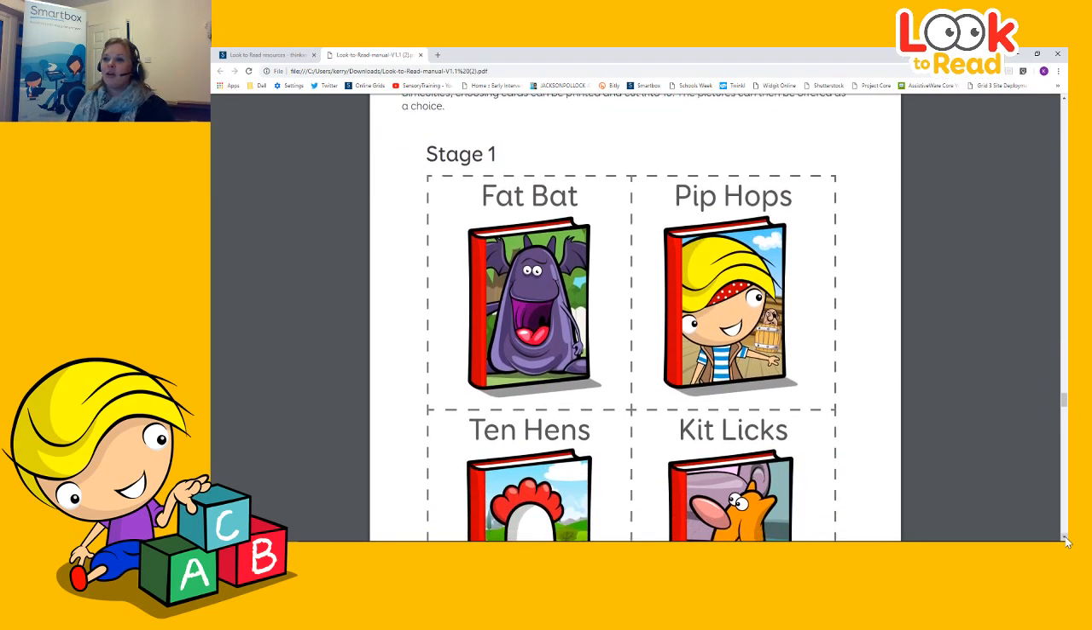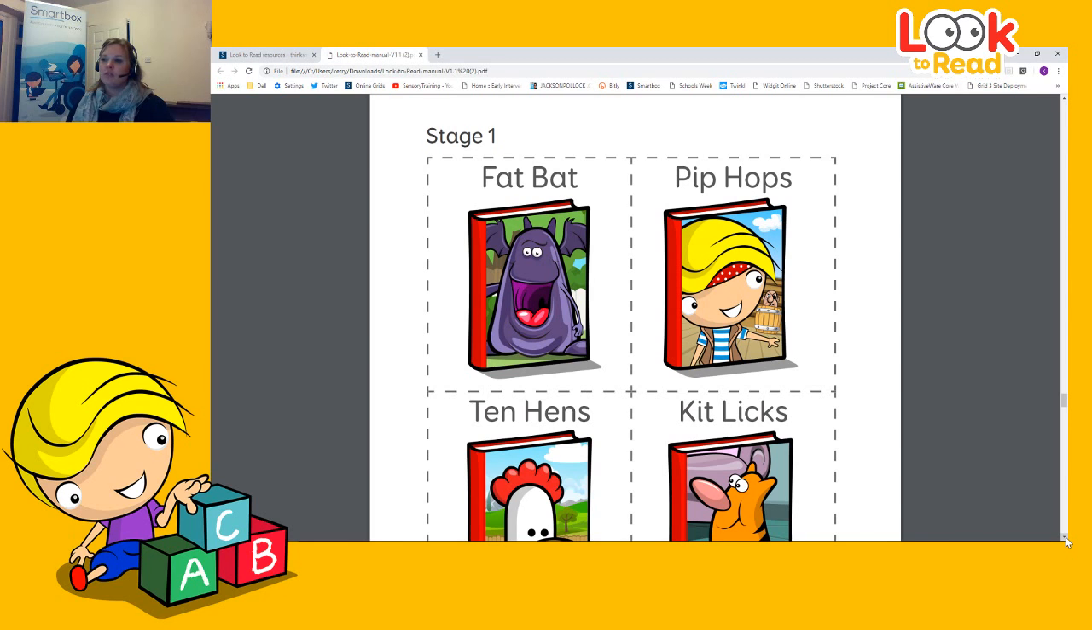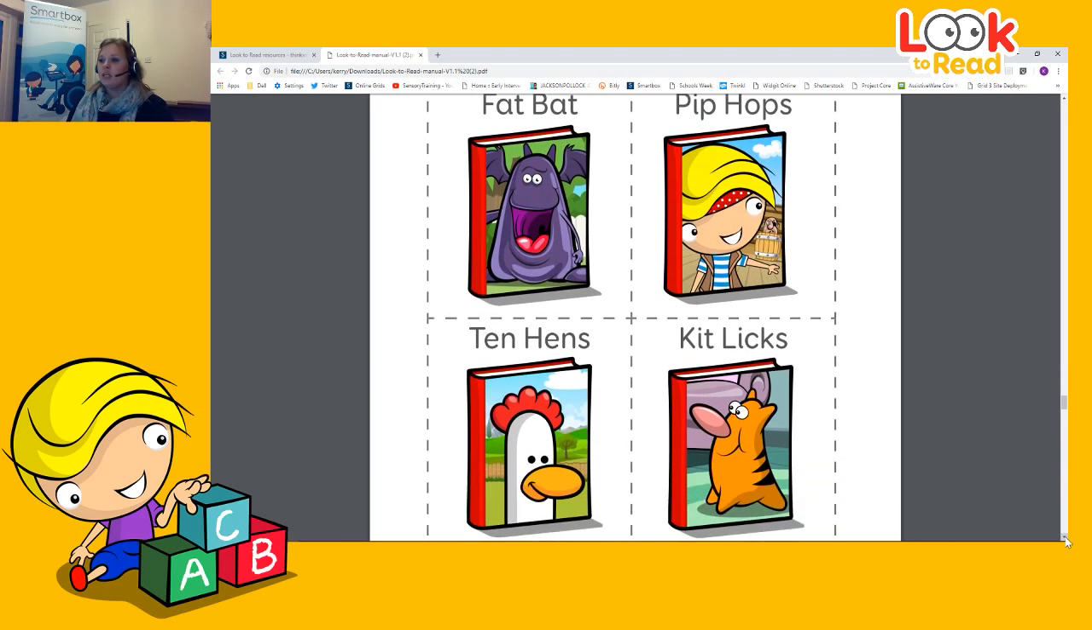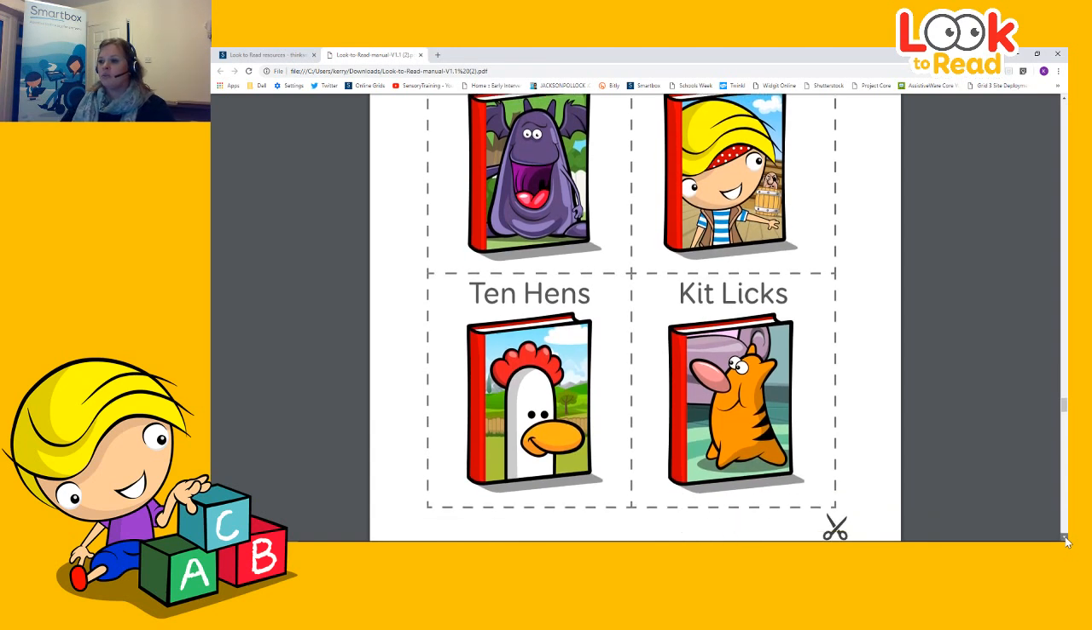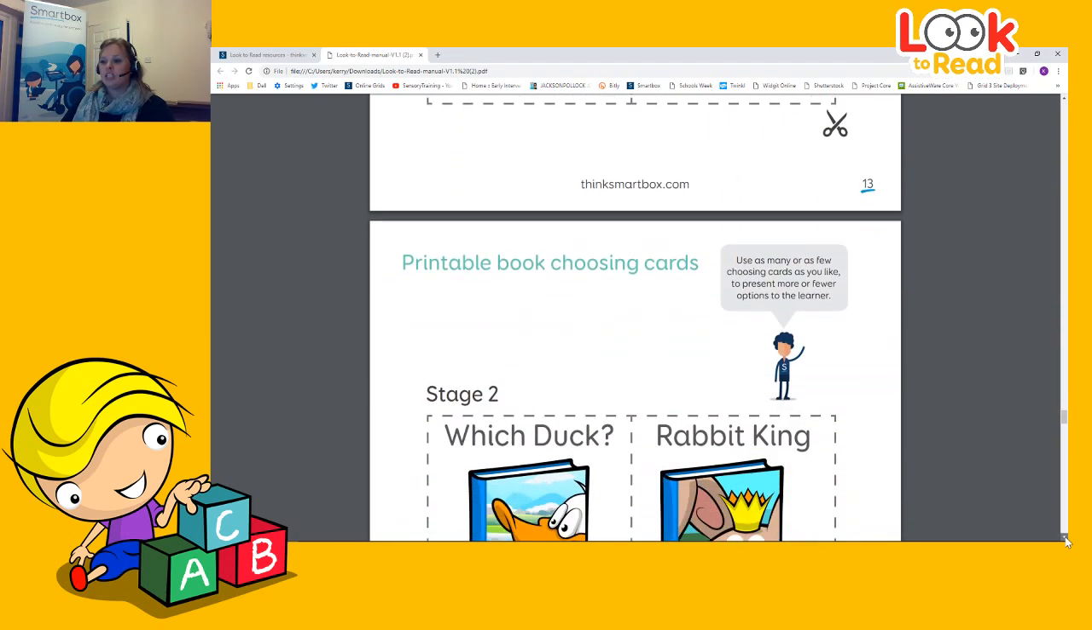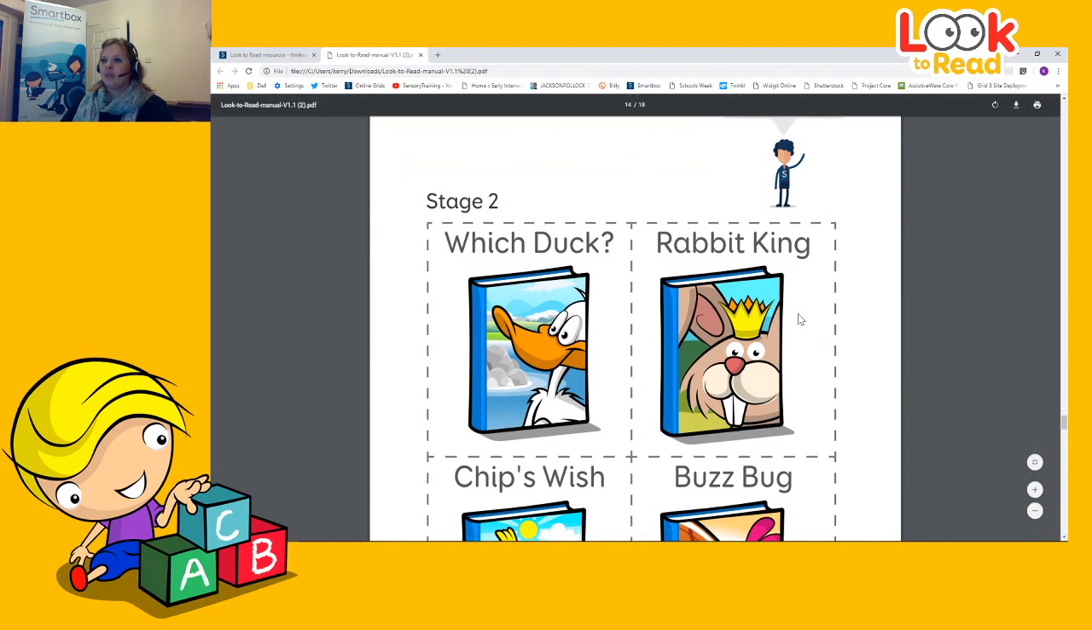So what you may or may not be aware of is as you go through Look to Read, the menu pages are designed to be used by the facilitator, and obviously the book pages, the activity pages and the chat pages are accessible by the learner. So for those of you who want to support your learner to choose which story they want, we have provided printable book choosing cards at the back of the manual that you can print out so your learner can make a choice over which book they want to use, and those are there for each stage. Okay, so that's the manual.